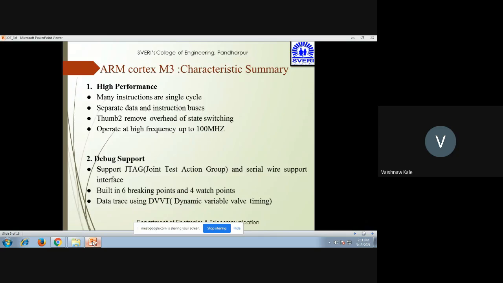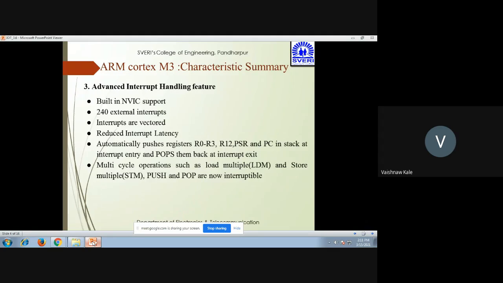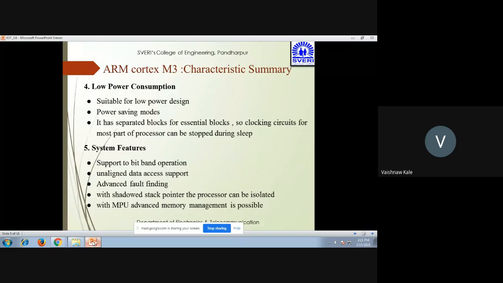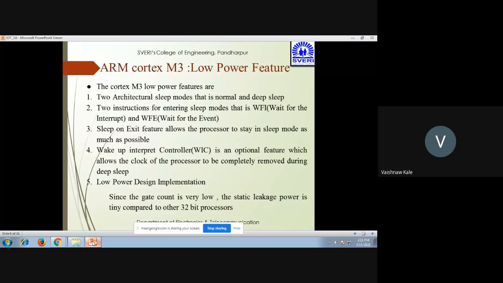And these are the characteristics: high performance, debug support, advanced interrupt handler feature, then low power consumption, system features. This is the low power feature. In order to have this low power feature, it has two architectural sleep modes, that is deep sleep and sleep mode. The two instructions that can be used to enter sleep mode are WFI and WFE. It also has the sleep on exit feature that allows it to stay in sleep mode as much as possible. Then we have a wake up interrupt controller, which is an optional feature that allows the clock of the processor to be completely removed during deep sleep.